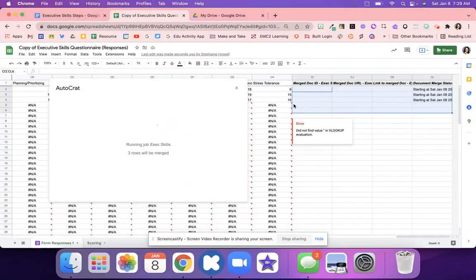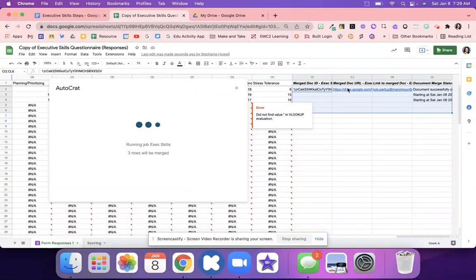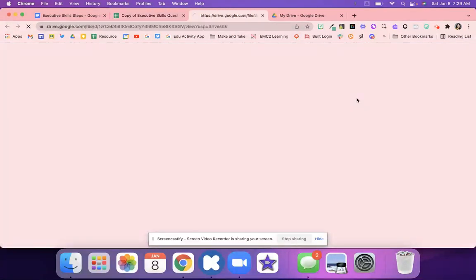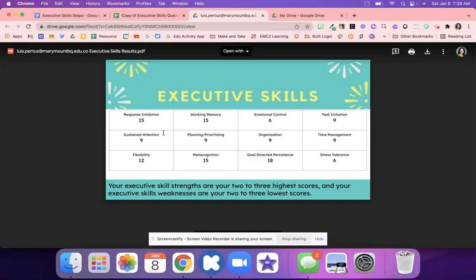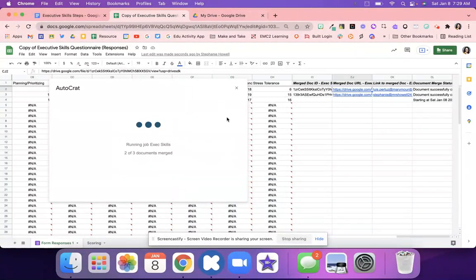So again, here are my students' scores. It's starting the Autocrat. And then I'm able to see how my students did on this assessment. Right here, I can click the document, and I can see that this student has 18 on goal-directed persistence. So that is an area I could support them. And then I can see, okay, next I might work on this area, and so on. So again, I want to give them strategies so that they can be ready to go with their learning.